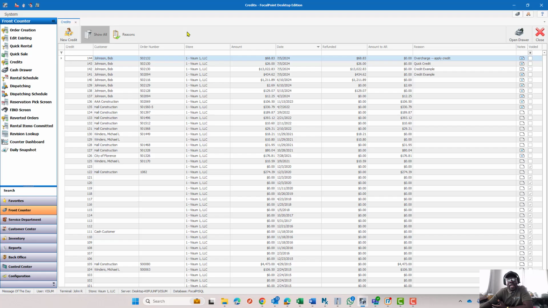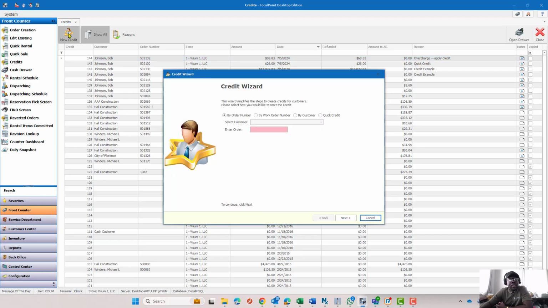So let's apply a new credit. I'd like for you to see how that works in real time. We'll click on new credit, and it'll populate our Credit Wizard. It gives us the option to choose by order number or work order number. This could be for maintenance orders or service, right? For service departments. You can search by customer, and you can also do quick credit.